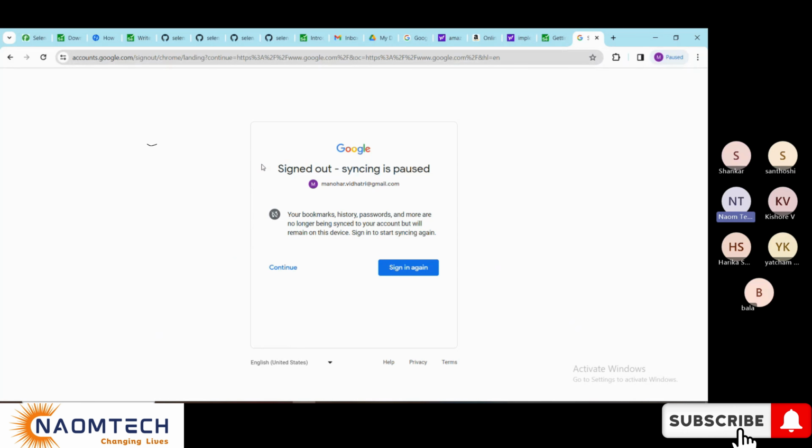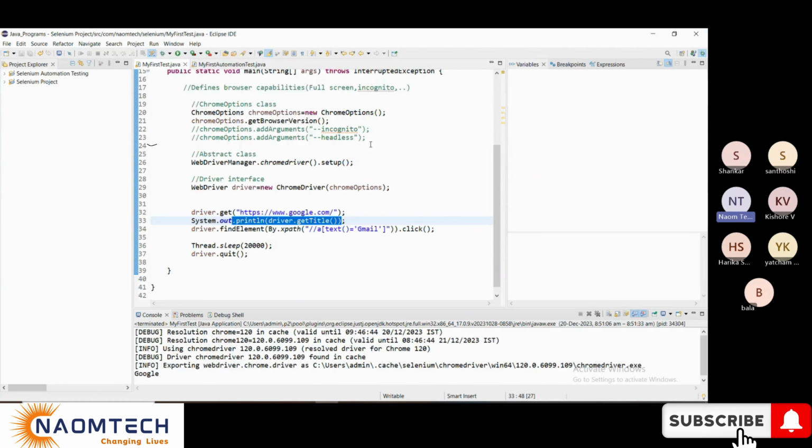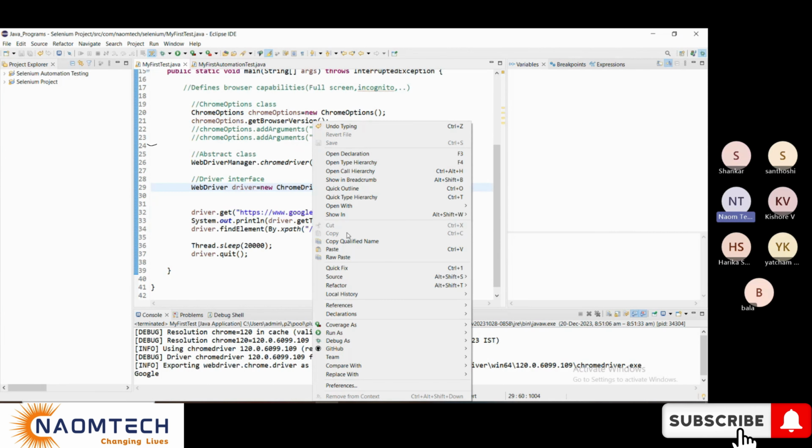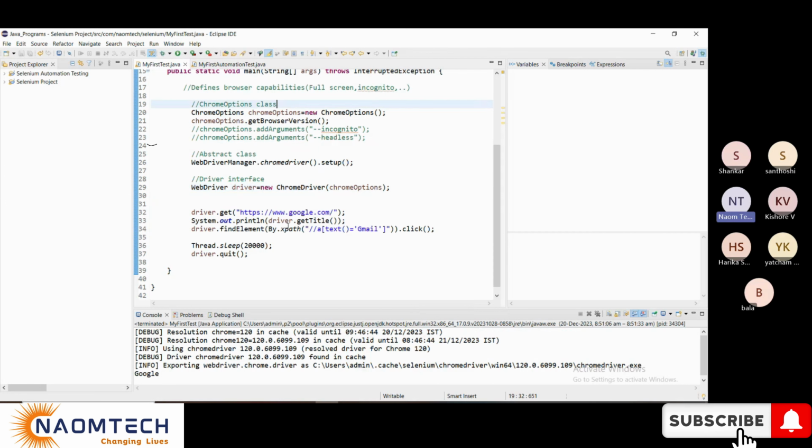Right, this one, friends. Now, when I signed out, what is happening? Let me just run this. Right click, then run as, then Java application. This is actually again an XPath which is trying to identify your web element Gmail, and then you are trying to click on that Gmail.